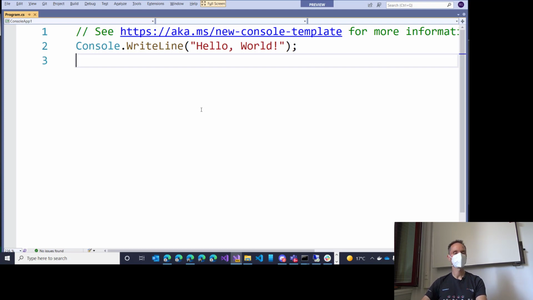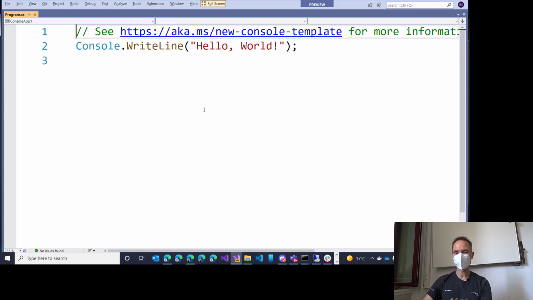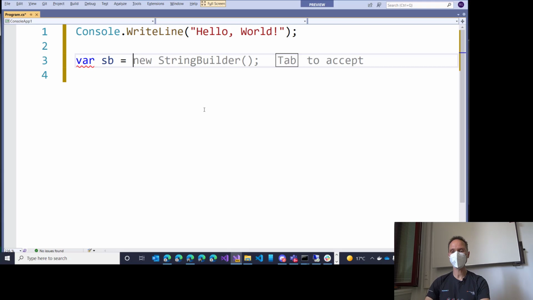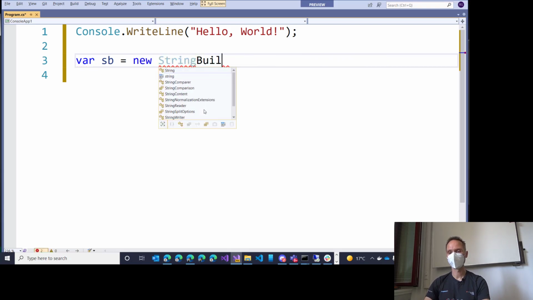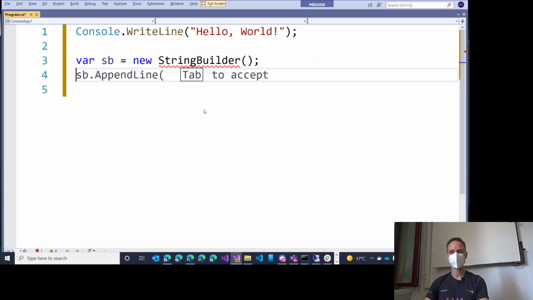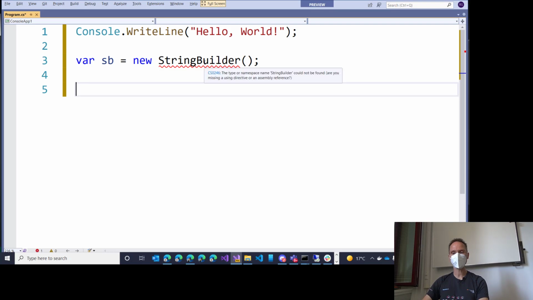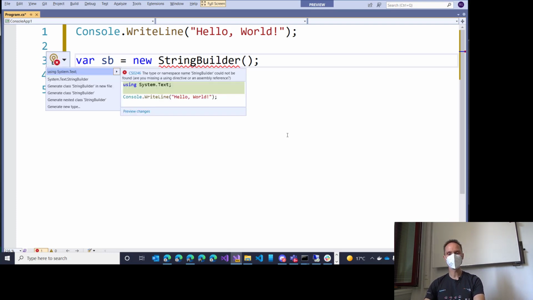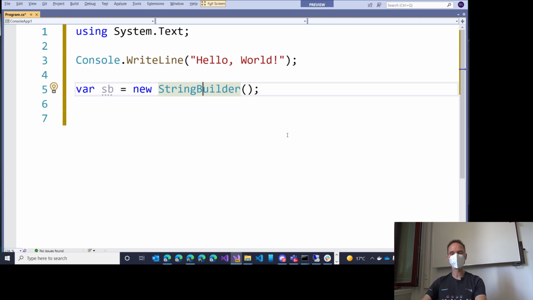See that one? Now if you want to, for instance, work with the StringBuilder, you would have written something like this: var sb = new StringBuilder. Something like this, right? And now I get an error that says, hey, I have no idea what StringBuilder is. Usually, what you did in the past few years, you just used the light bulb and added using System.Text. You see it up here?